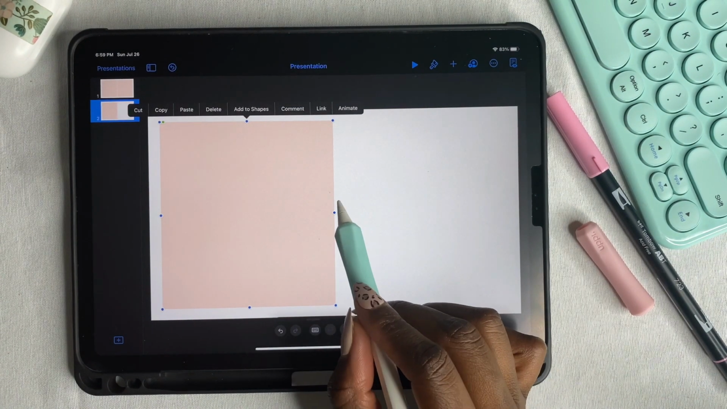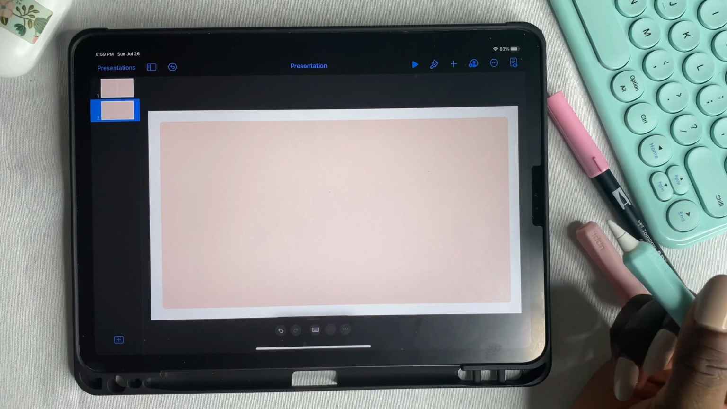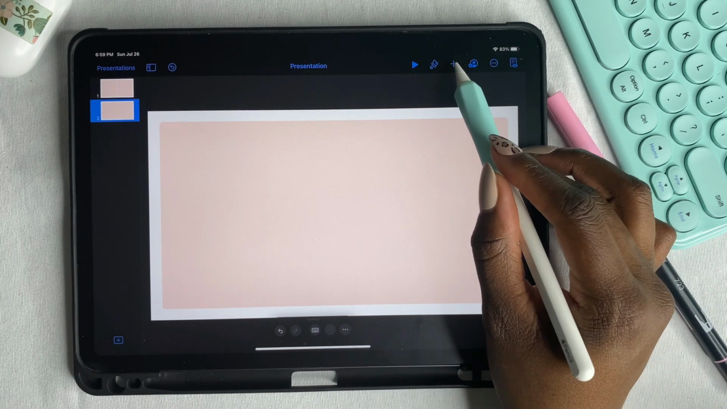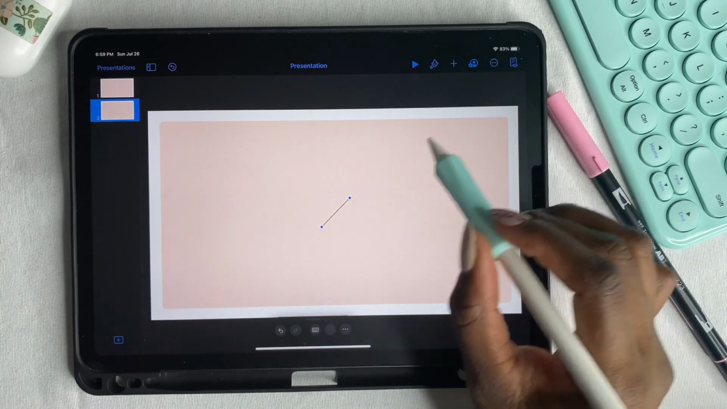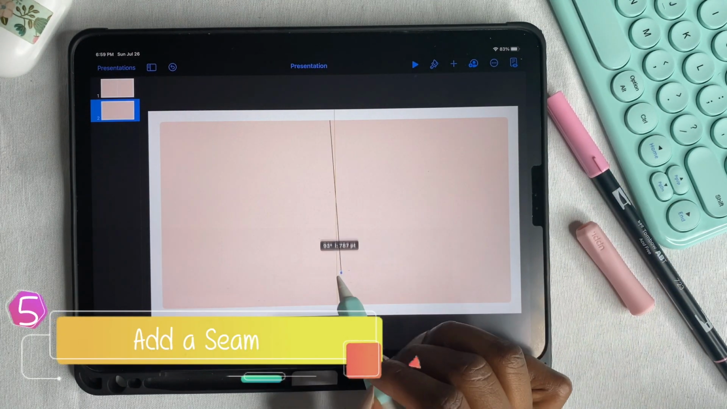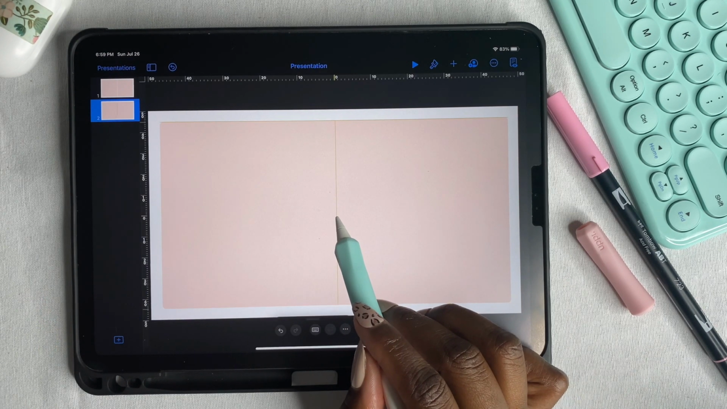So what I decided to do was actually to create a longer page with a seam in the middle. Now this is your preference. Some people like seams in the middle, some people don't like any seams at all, and some people like to have rings. In this, I'm going to be adding a seam. Oh my goodness, we're already at step 5.